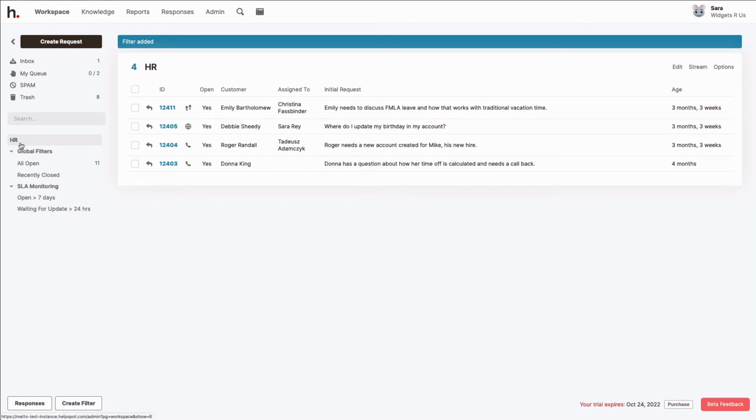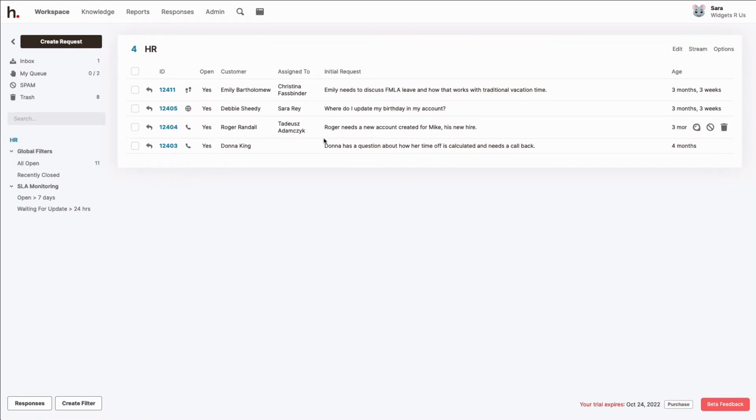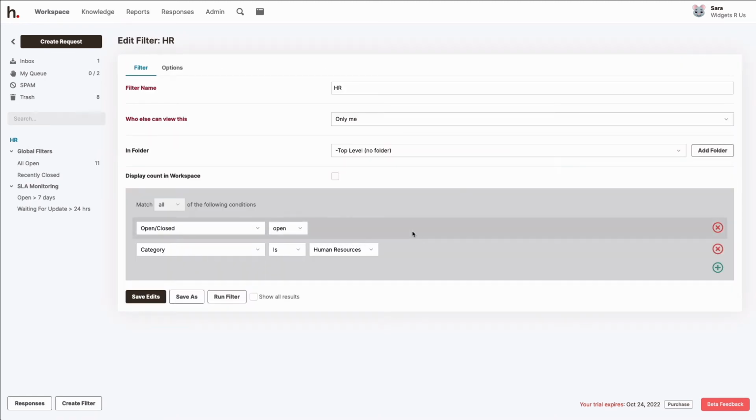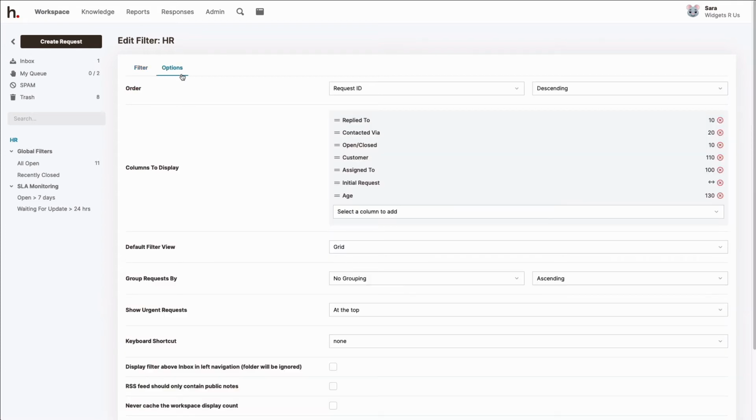Okay, so here is my new HR filter over in my sidebar. And whenever I click on it here, I'm able to see all of the requests that are in that HR category. Let's go ahead and edit this filter now and add some more configuration to it. All right, so editing this filter takes me back to the same interface, and I can go over to the Options tab to make some additional configuration changes.